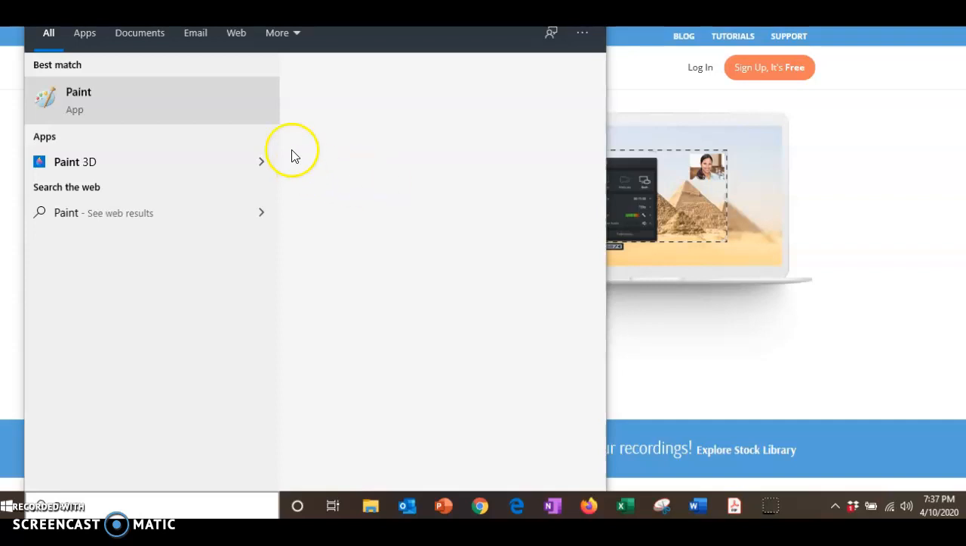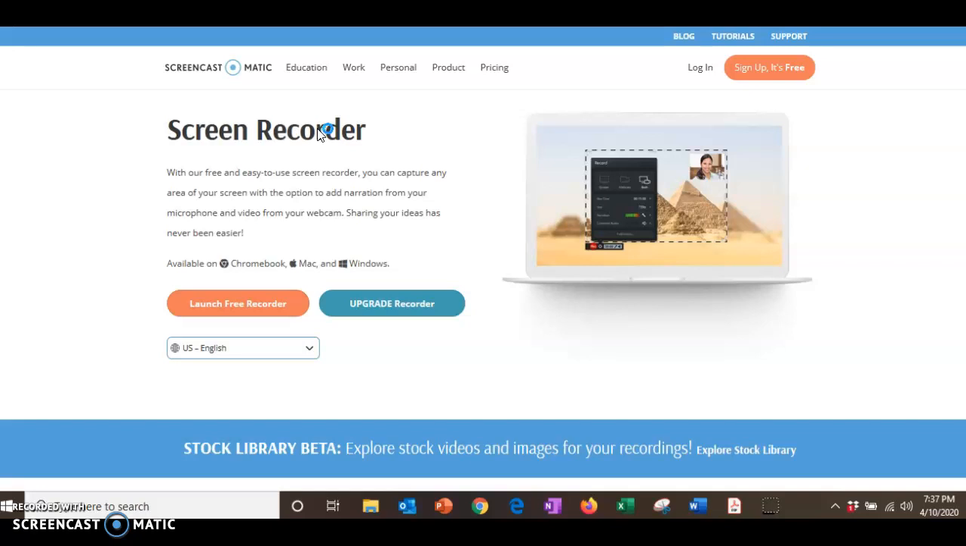Looks like there's a 3D one now too, which is kind of cool. Didn't have that when I was in school. We're just waiting for it to pop up. It is a Screencast-O-Matic homepage. So I don't know why it's taking so long. It's taking a really long time to load. Not sure why.